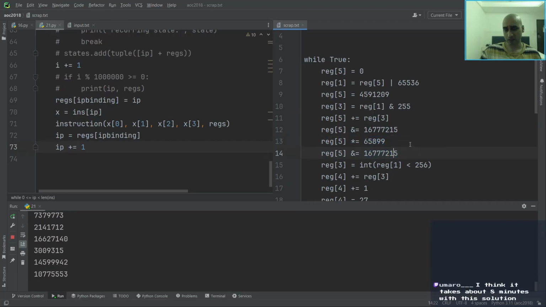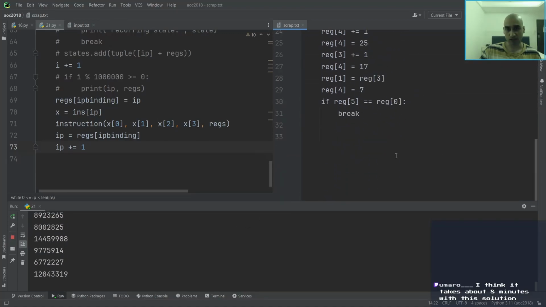I think it takes about 8 minutes with this solution. Based on what? I mean, you could be right. It could be a matter of minutes. If I had taken some measurements and counted how many we get each second, then all the numbers are less than 20 million or so. So maybe.